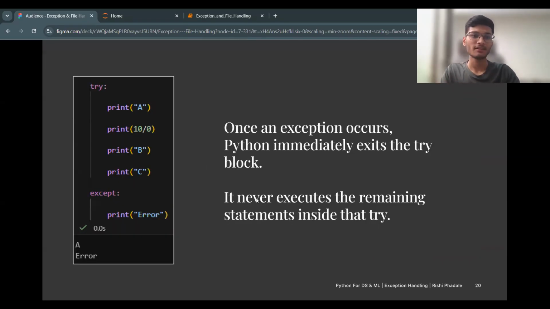Now see here, in this particular example, I have a try block and I also have an except block, right? In the try block, I have the statements print A, print 10 divided by 0, print B, print C, and except: print error.